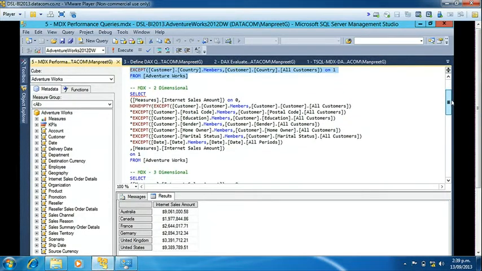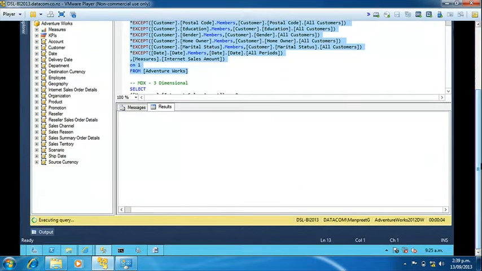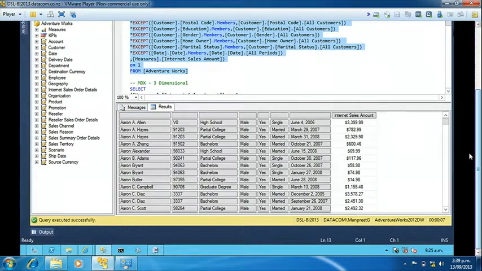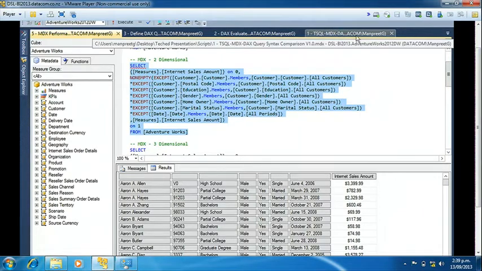Okay, great. Now, what about two dimensions? I'm using customer, and I'm going across the date dimension. Great, let's see what that does. This is MDX. Okay, this is taking a little bit longer. And it took about 7 seconds to return the result. And this is a pretty much straightforward query. I mean, give me the sales amount sliced across these dimensions. So what does that actually equate to in DAX?